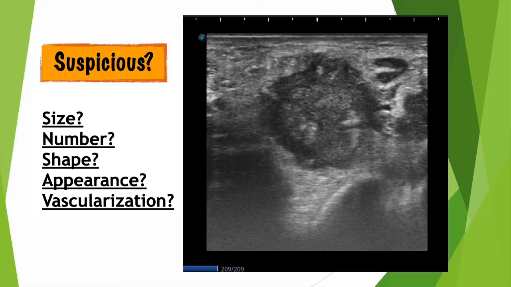Now let's go back and take another look at our lymph node. Is it suspicious? Well, of course, just at first glance, right away, you can tell it's suspicious. First of all, it's large.